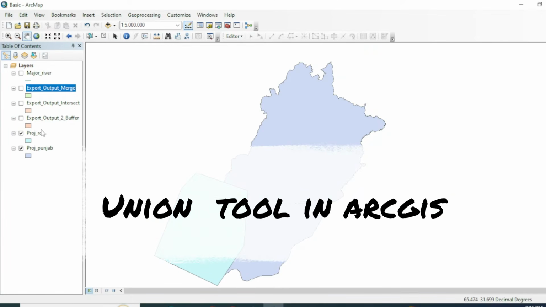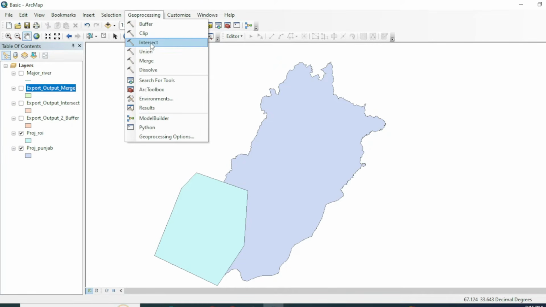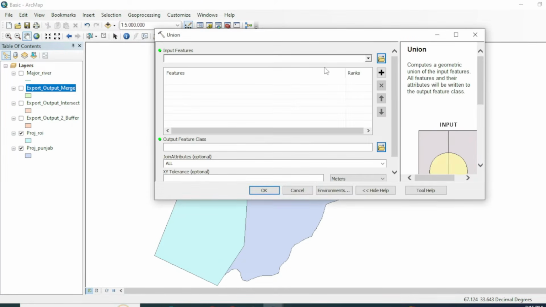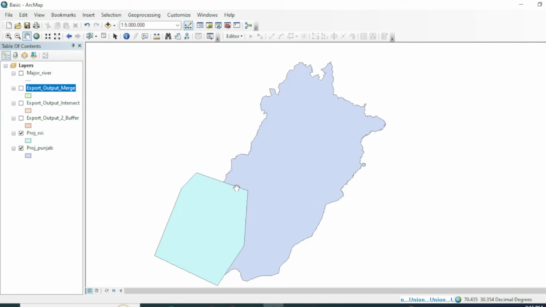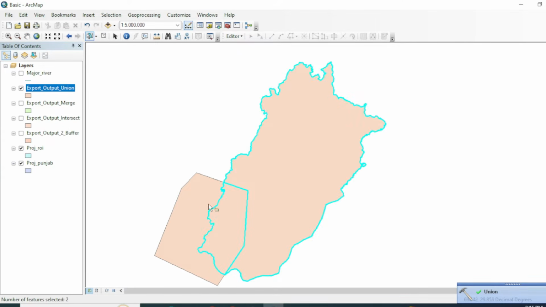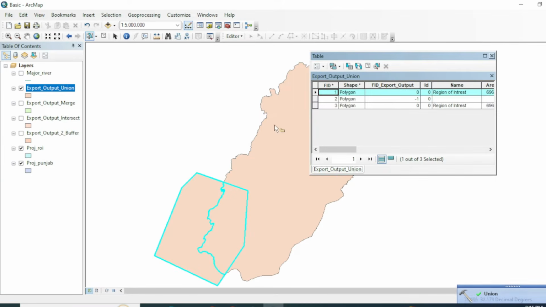Now let's see how the union tool works. Just go to geoprocessing and select union and select your features. You can select the destination and hit OK. Now you can see over here, create the selection and select the region and go to its attribute table. Now there are 3 polygons. The one is Punjab. The second one is the intersecting area, which is also divided into one polygon, just like this.